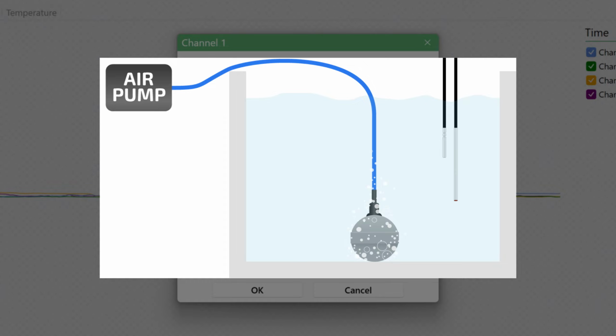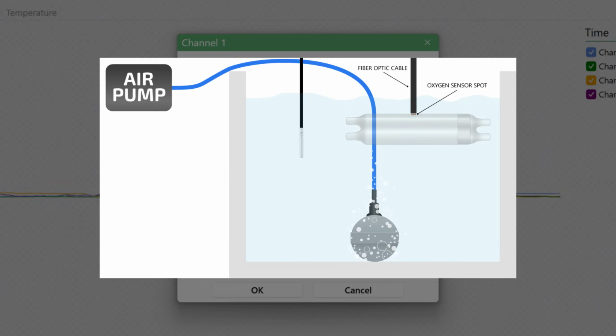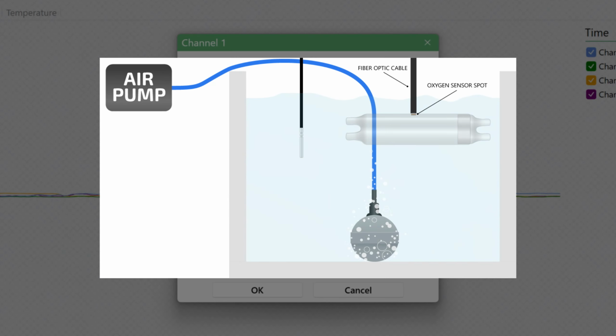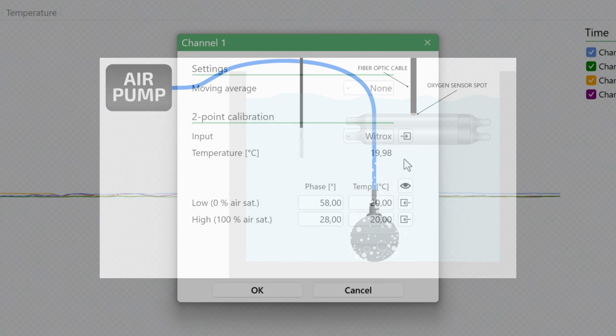If you're using a sensor spot mounted inside a chamber, then submerge or fill the chamber with the 100% sample water, making sure that the light from the external fiber cable is always reaching the backside of the sensor spot. Otherwise, the Witrox cannot read the oxygen values.